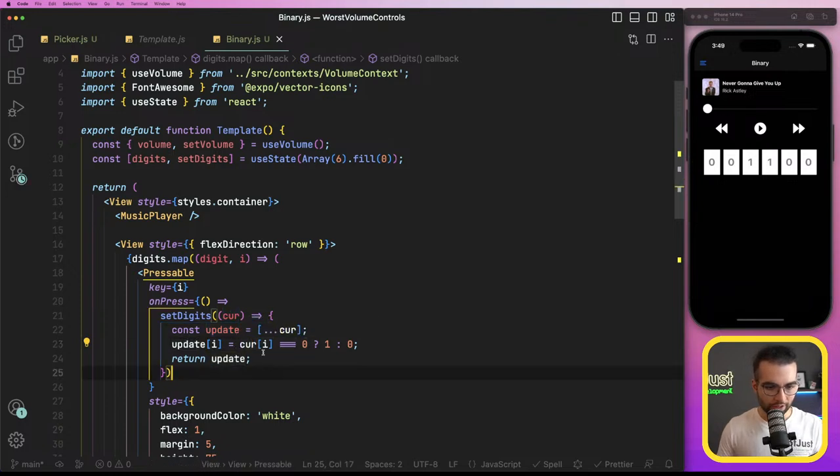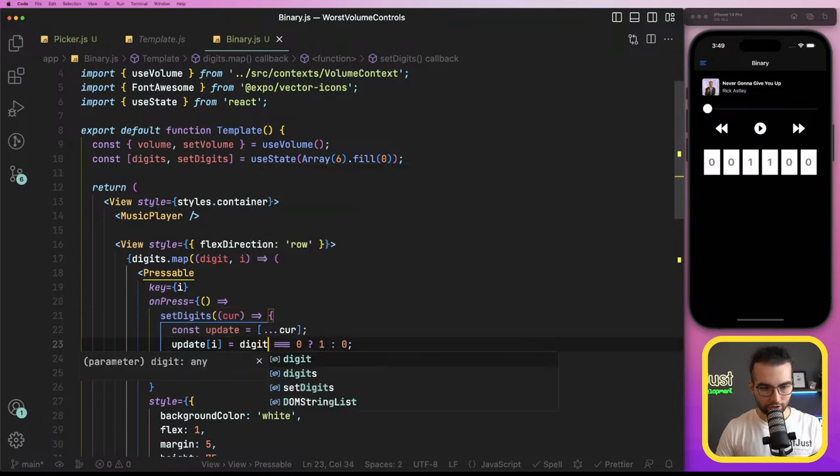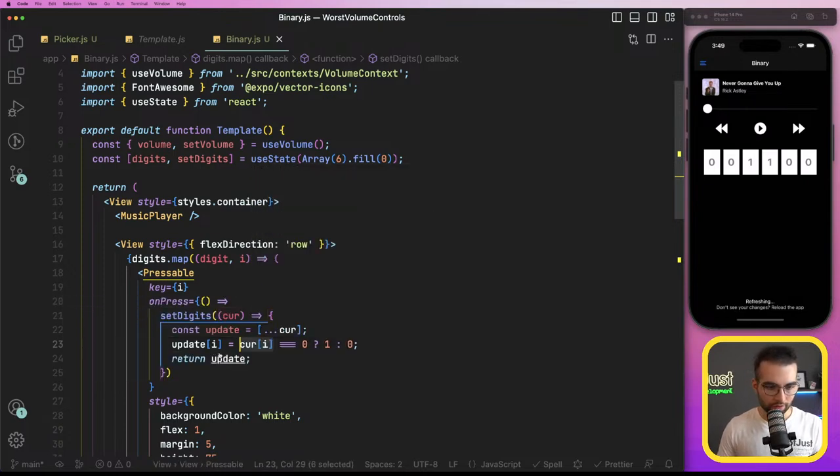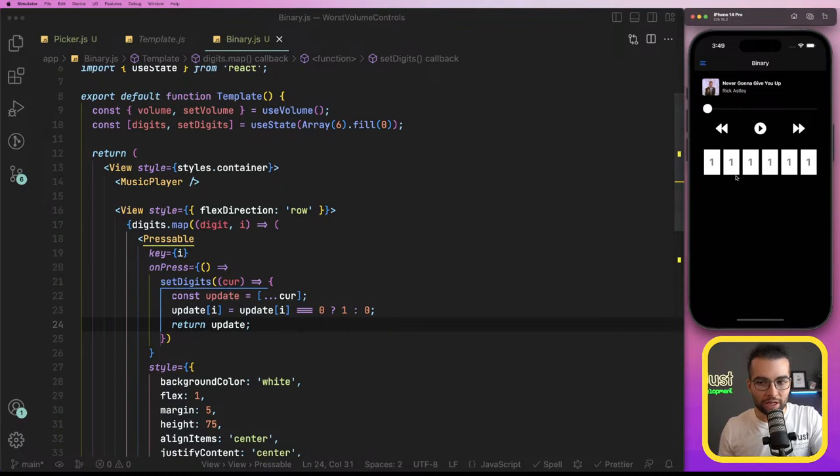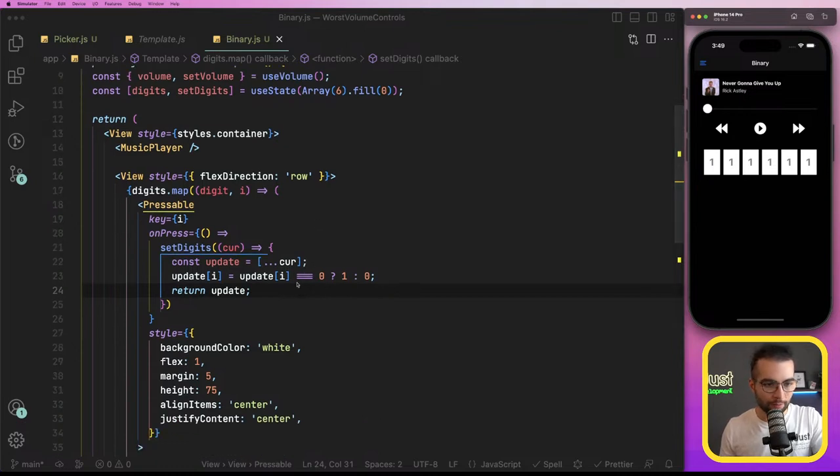Or here we can check like if digit, I don't know, digit. Or let's say updated. Okay, perfect, perfect. I like it so far. And out of these digits, we should transform from binary to decimal.